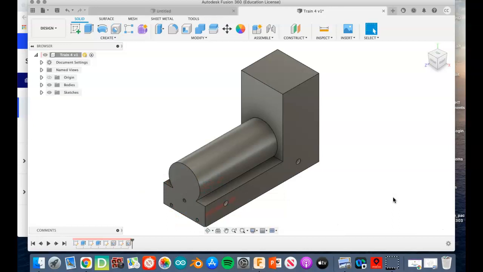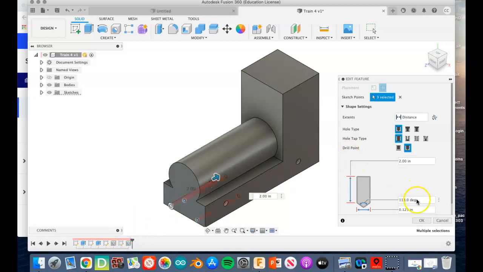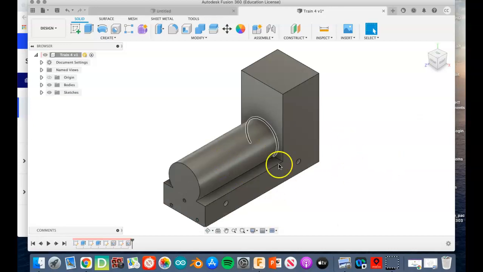And the depth is, oh, I hit enter too soon. So I'm going to edit this hole, double click. This is back up. The depth from the depth of the hole, which is this measurement, isn't 2 inches, it's 0.125 as well. So 1/8 of an inch deep. So some teeny little holes there. Let's go ahead and spin the train around to the back side.